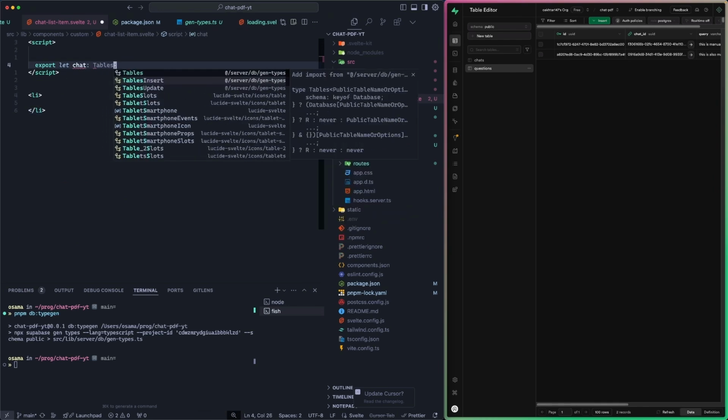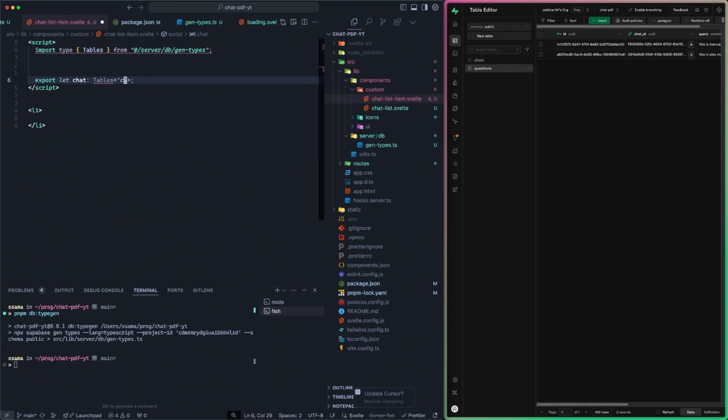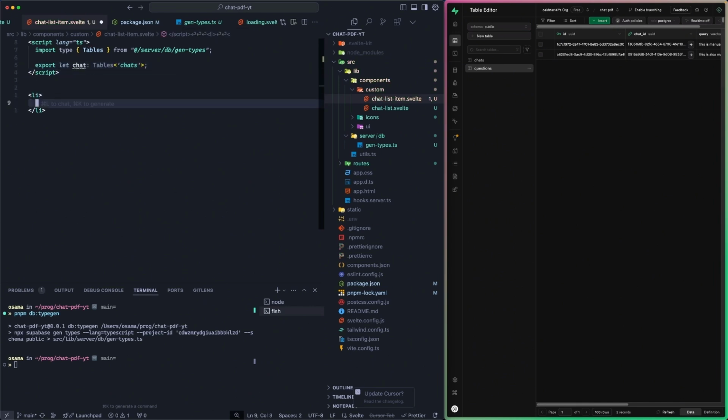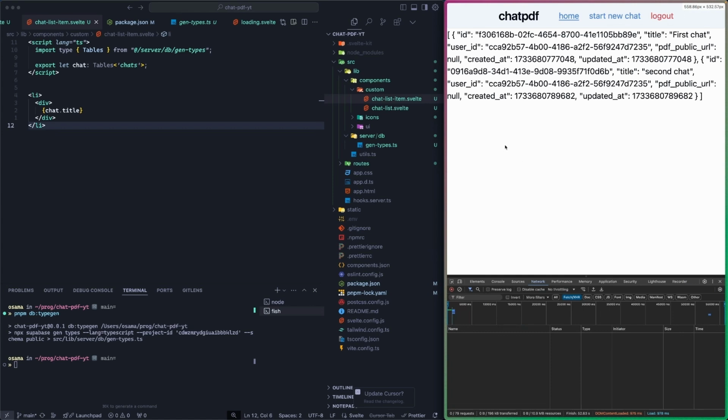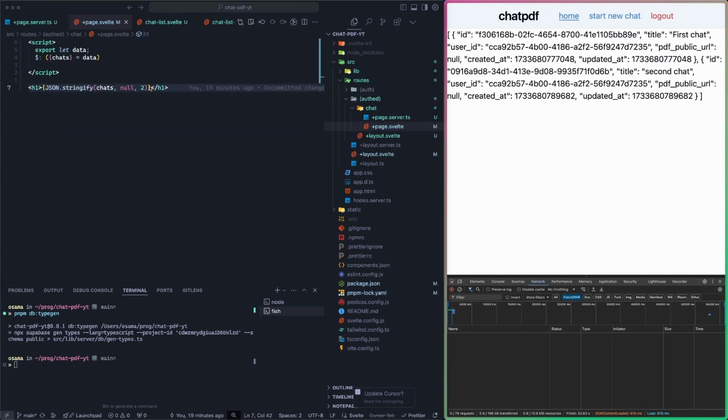So we're going to import this from the gentypes file we just created, and we have autocomplete for the tables we have. So in this case, we're accessing the chats table. And let's make this a TypeScript type. And now you can see we can access all the properties from the chat item, and we can use this to basically render any information about the chat, such as the chat title and other information such as the public URL, etc. All the information we have on the right over here.